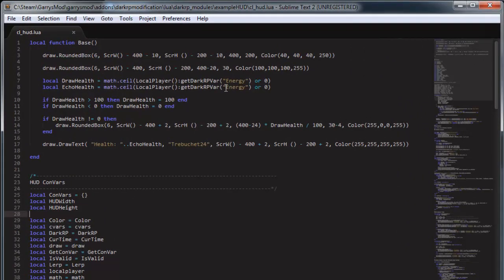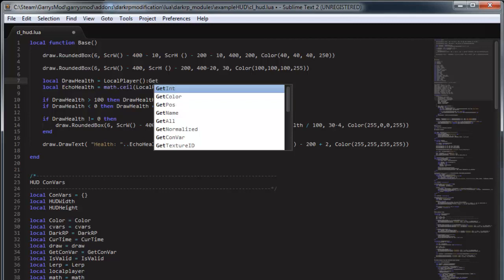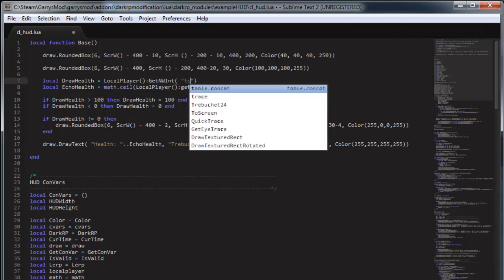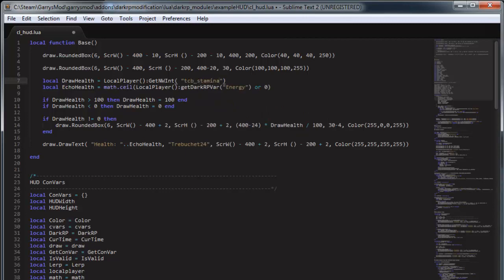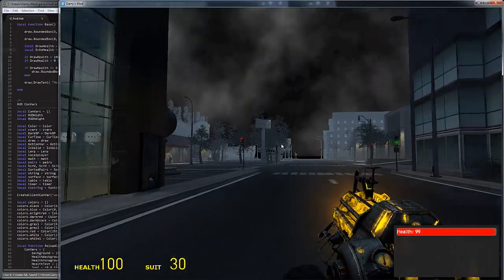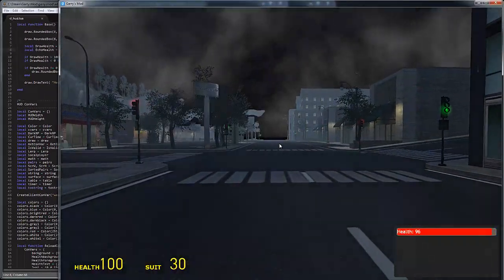So now for the stamina, and this will of course only work if you have my stamina add-on. You can find that on my website. And the code for this is local player get NW int TCP underscore stamina or 0. Let me just copy that and insert it down here. So you can see that it goes to 100, and when I run it goes down slowly.